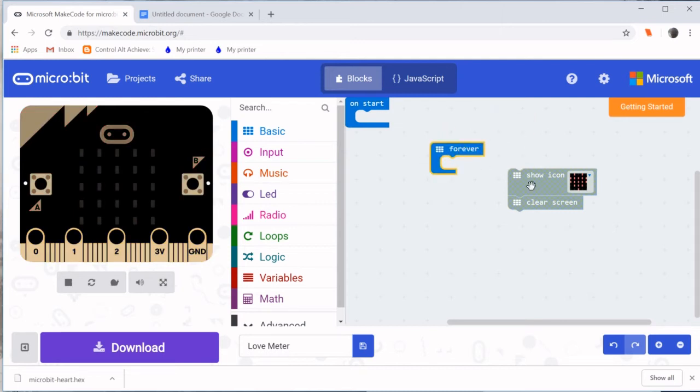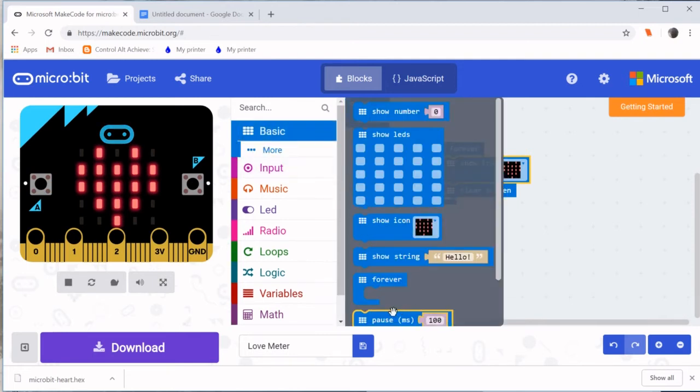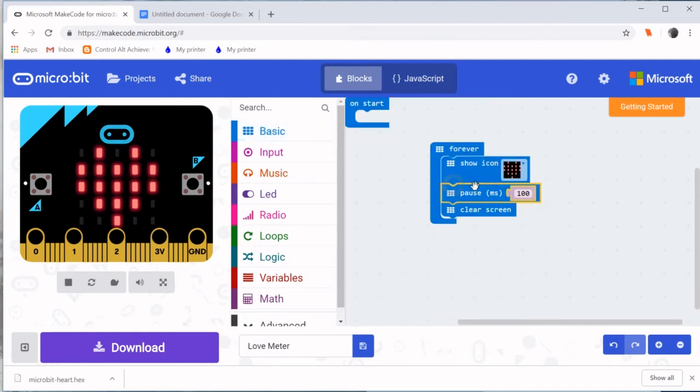We can also put in a pause. Let's bring back our show icon and clear screen. Our pause is really useful because right now, that is flashing so fast we can hardly see it. I'm going to put in a pause between showing the icon and clearing the screen. It's a little bit longer. Let's try 500, which is half a second. Doesn't seem to have done much. Let's try 1000.